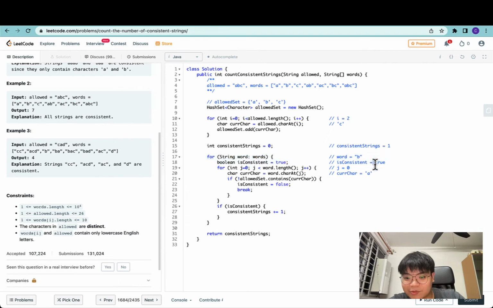Similarly, we will refresh isConsistent to true, j is equal to 0, and the current character is B. Because B exists in the allowed set, this will not get hit, and we will increment consistent strings to 2. This would be the same for C, so we will increment it to 3. Now we get AB for the word. For the character at 0, this will be A. This is still consistent. And for B, B exists in the allowed set as well. So we will end up incrementing consistent strings to 4.